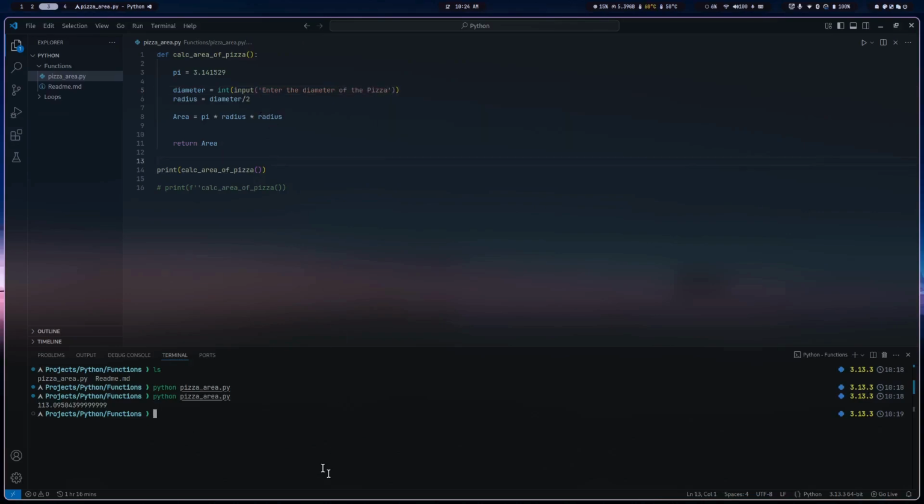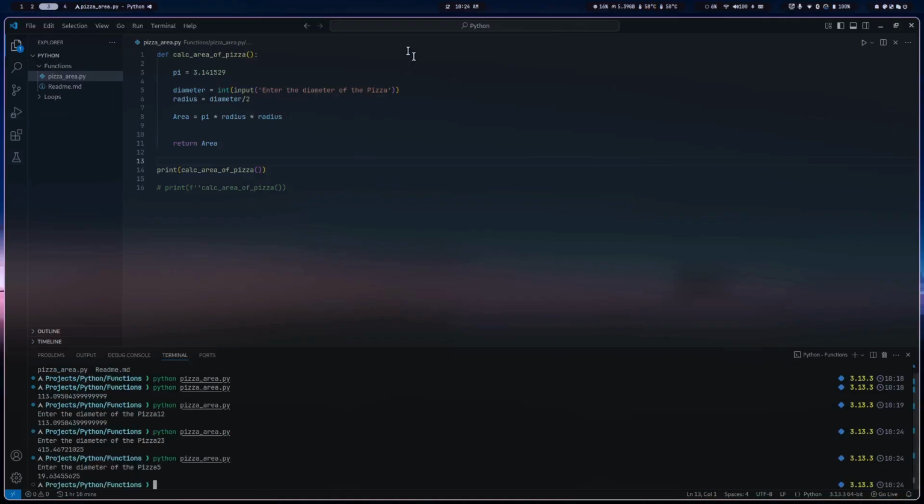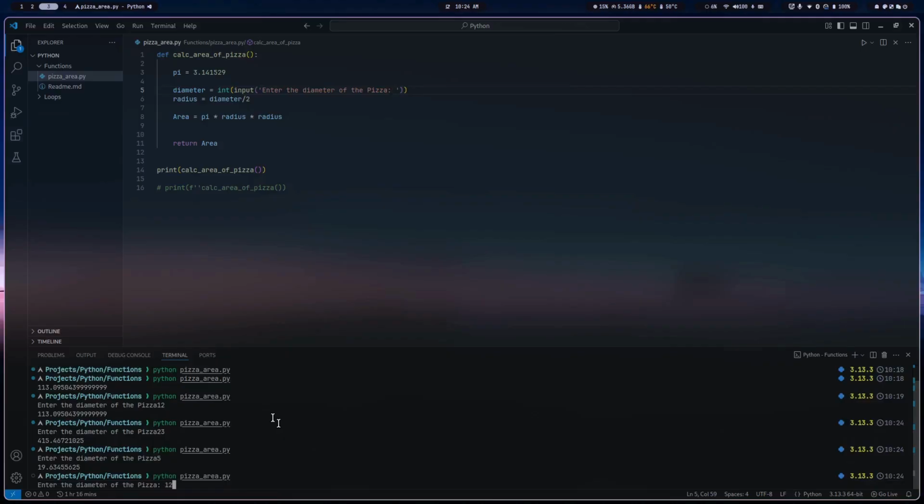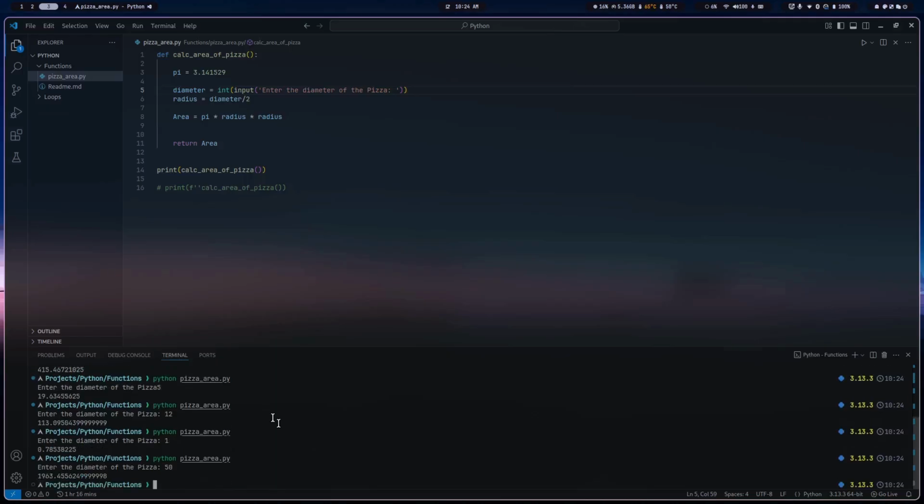Let's see what happens when we run this. If the user inputs 12, if the user inputs 23, if the user inputs 5, there should be some space here to ensure some space. Now we have something better. We have it being 1, so a very small pizza. To finish, we can have a large pizza. Now the area is 1963.45.